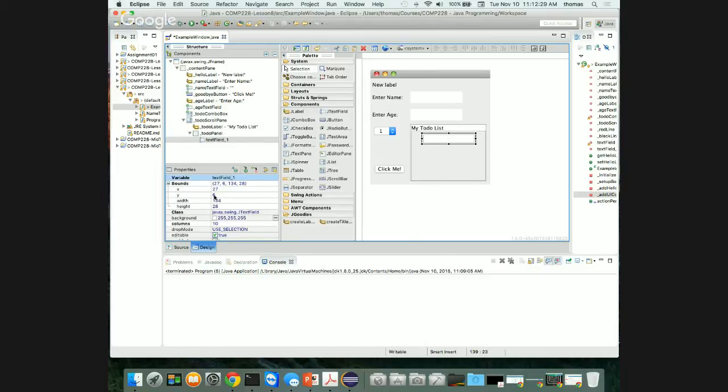Notice that my text field, my X and Y coordinates are way different than these ones. And my bounds are also different too. My bounds, my X, Y, my width, and my height, they're all different. I'm going to make them the same in a second.